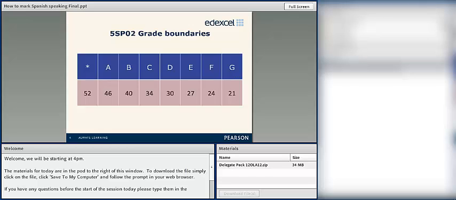So if you end up with a candidate, the last candidate I think ended up with 22, so double that to 44, assuming they did equally well in the second task, 44, that would have been a good B grade, that last candidate. And it's always worthwhile stepping back once you've marked it and saying, does that exemplify what I understand to be a B grade candidate? And I think probably it does.